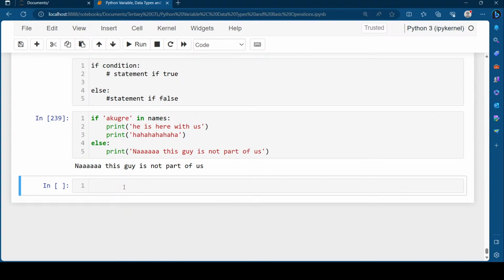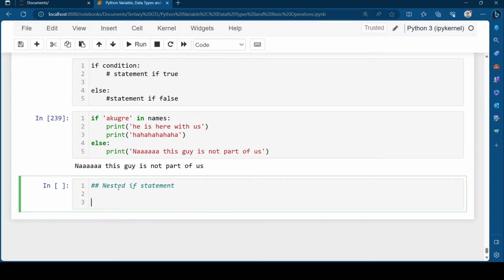I want to say something. I want to create an if statement inside another if statement. That is what a nested if statement is. So let me declare a number, num, equal to 10.